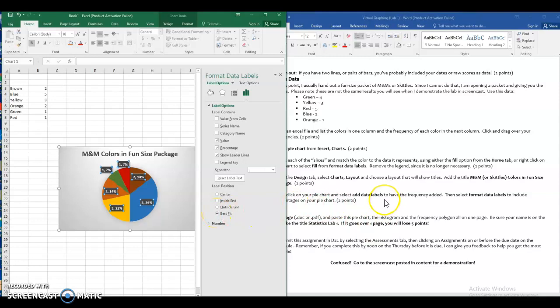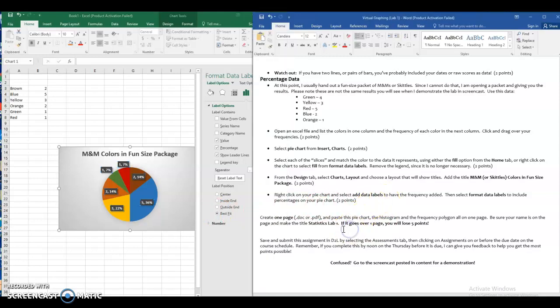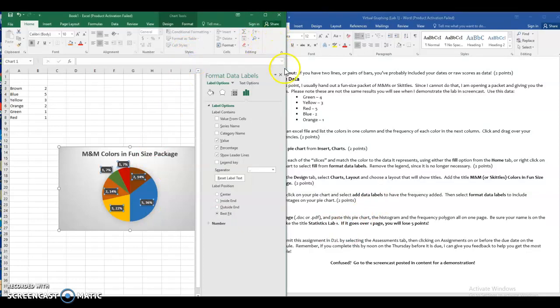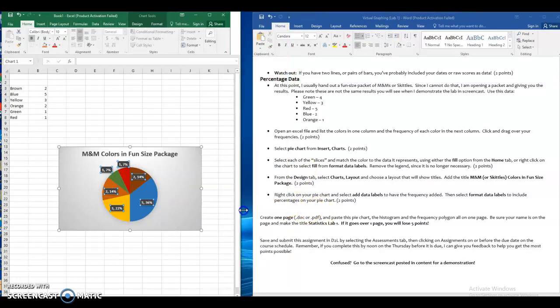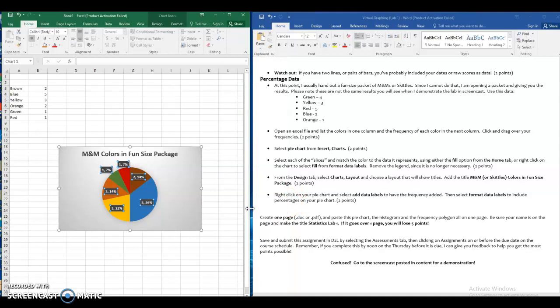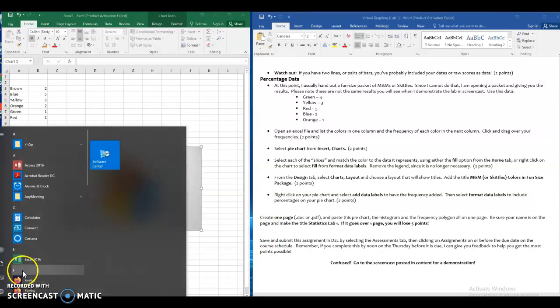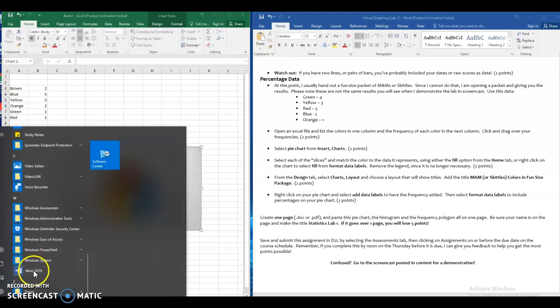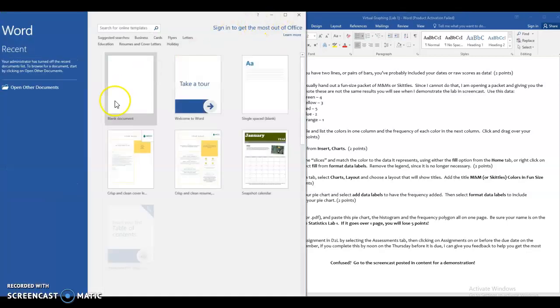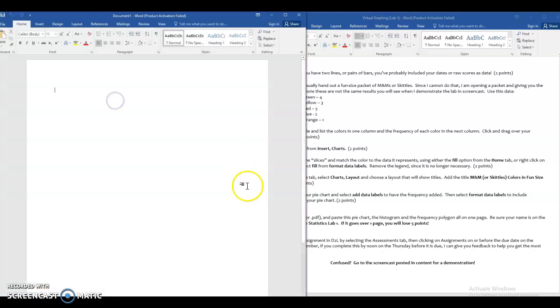Alright, so we've got the data labels, we've formatted it, and so now we're going to put everything together on one page. So here's what we're going to do. And I know some people don't have experience with this, so no big deal. We're going to go ahead and create a Word file. Let's see if I open it up, what pops up. It's probably that, yeah, there we are. So we get a blank Word file here.